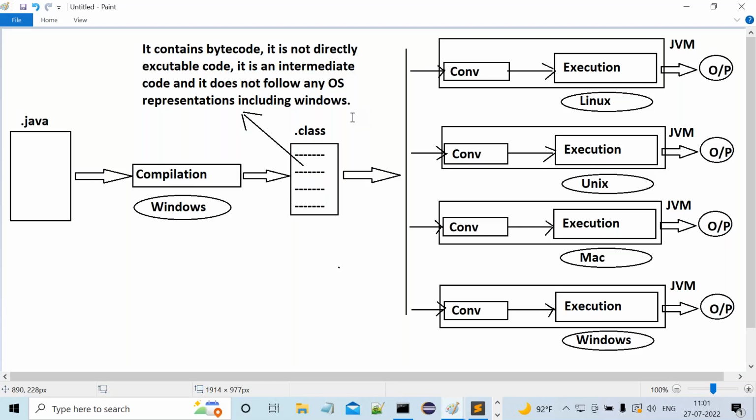We compiled our program on Windows operating system. We are trying to execute the program on the same Windows operating system, but still we require JVM or not? Still we require a conversion mechanism or not? Understand my point here clearly, no? So here JVM is platform dependent or platform independent? Platform dependent.